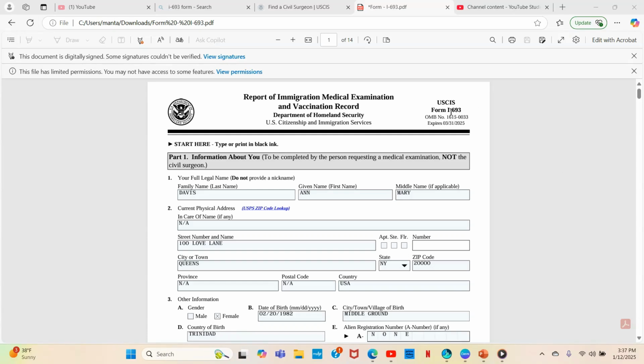We're going to be completing the form I-693, Report of Immigration Medical Examination and Vaccination Record. We're going to be starting here, type or print in black ink. Part 1, information about you, to be completed by the person requesting a medical examination, not the civil surgeon. So the applicant is required to fill in this form as well as the civil surgeon.